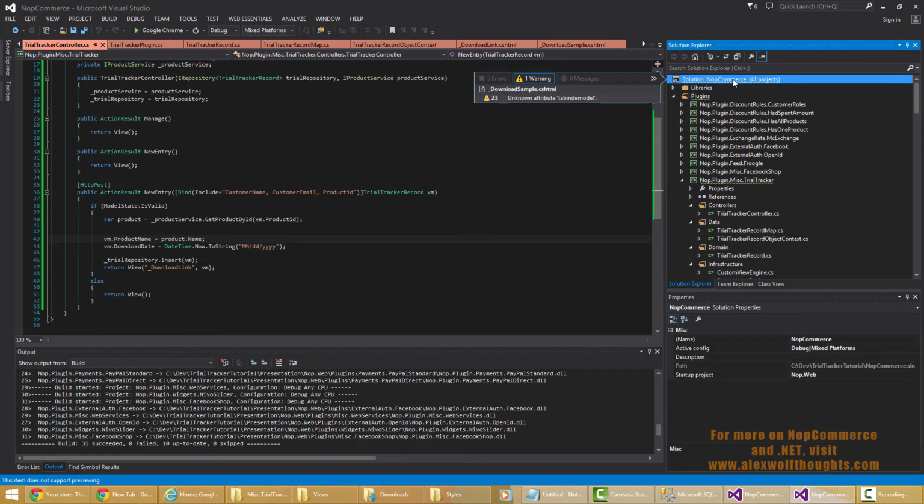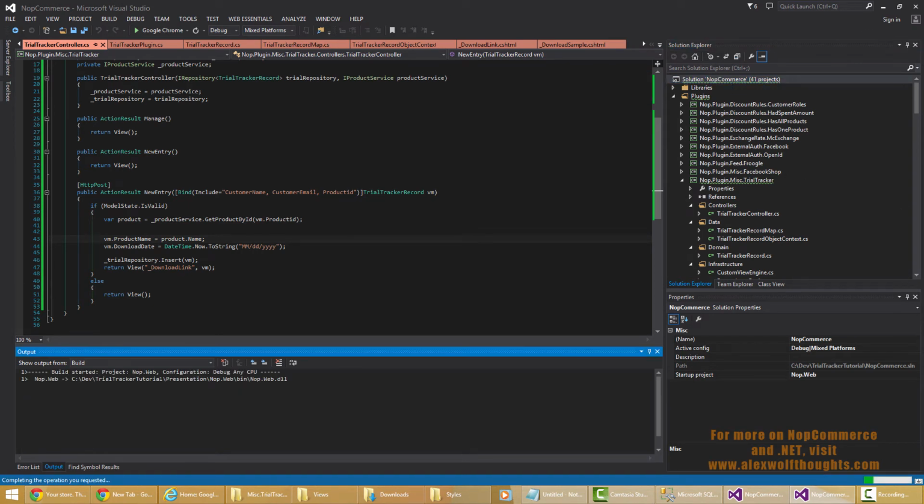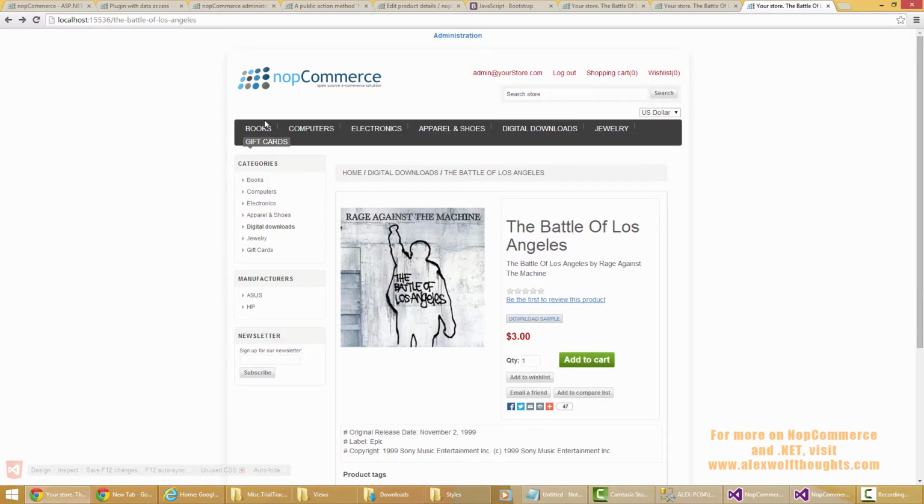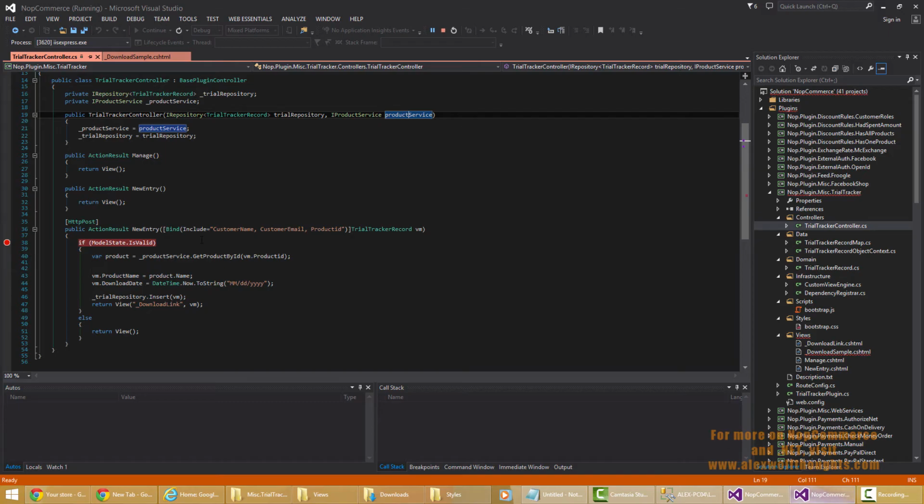So I'm just going to rerun this and pause the video a second. So the store should load for you. I forgot to mention, I ran this using just F5 so that it attached the debugger, and then I set a breakpoint inside our method so that we can make sure that it hits.